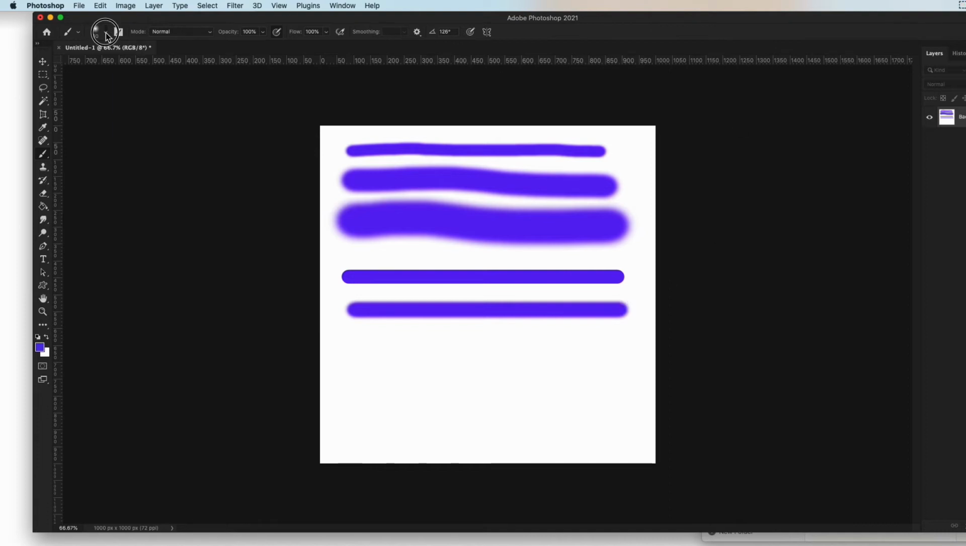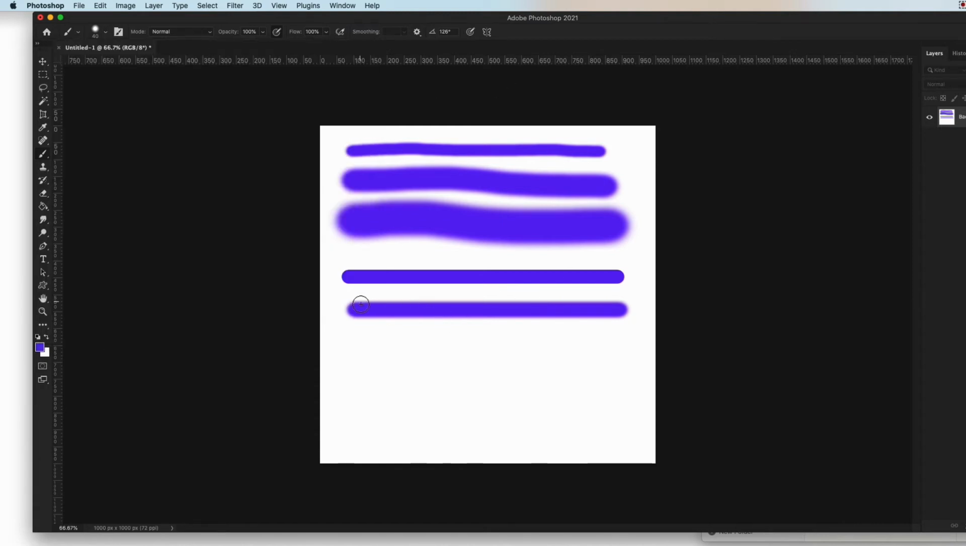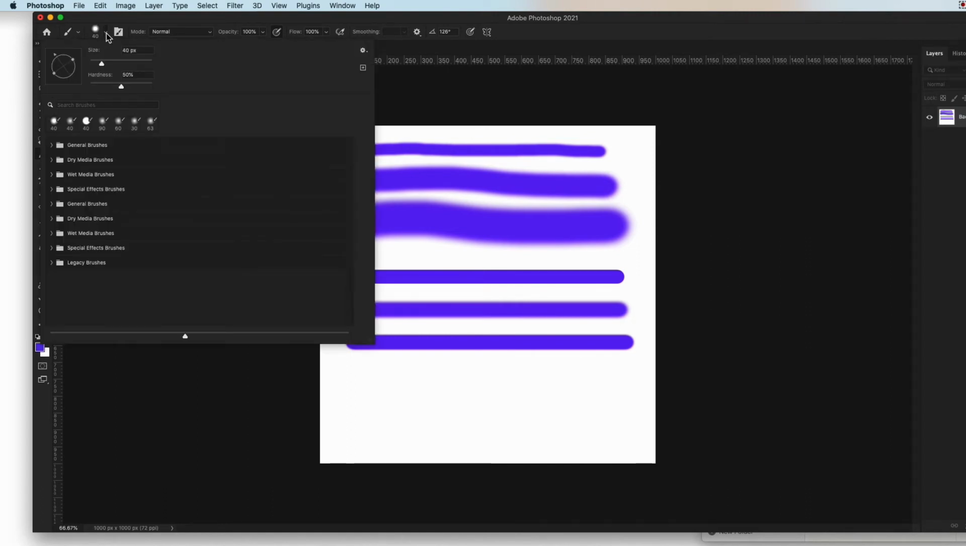And you can always use in between, the hardness at 50%, whatever, 49, 50%, and it'll be somewhere in between. So I'm going to first click, and then scroll across. There we have it. And as you can see, it's sort of like a happy medium between this one and this one. Okay, so that's basically hardness, softness, and size.